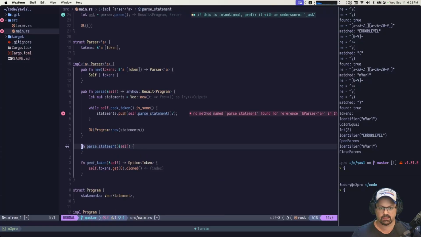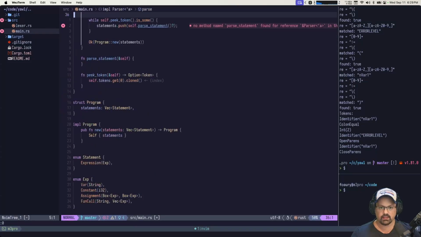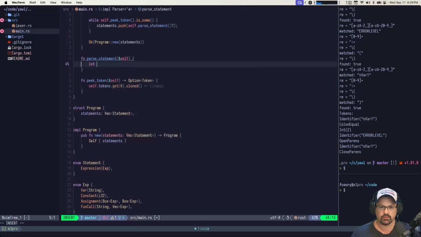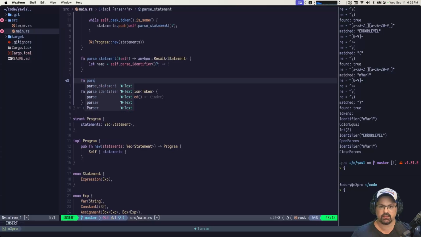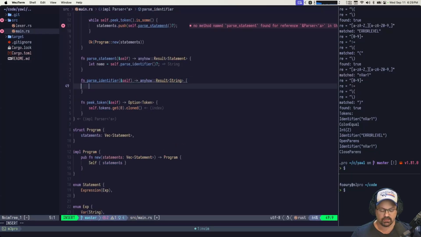Okay, let's think about this. So up to now, our statements can only be two things really, right? If we go here, it can either be an assignment or a function call. And the way that we can make this work is we do let name, either the name of the variable or the name of the function, gathered by self.parse_identifier, like this, and then this is going to return anyhow::Result<Statement>, right? We can have parse_identifier(&mut self) returning anyhow::Result<String>.